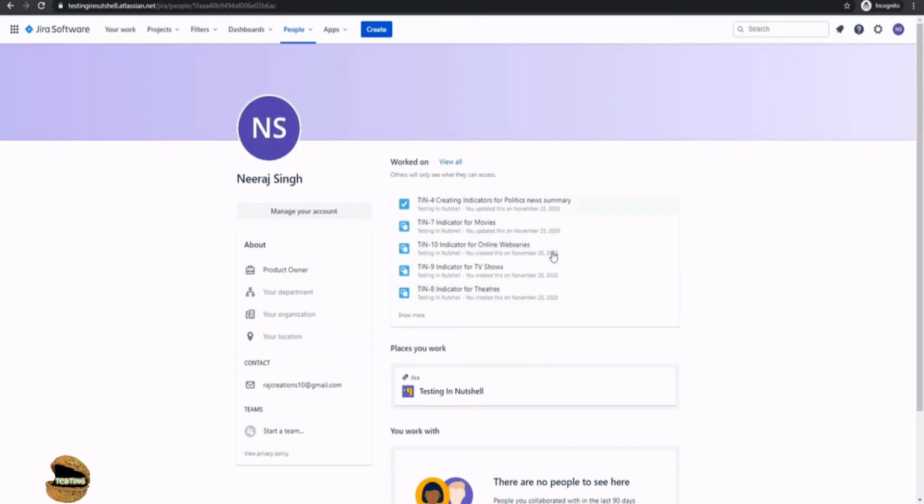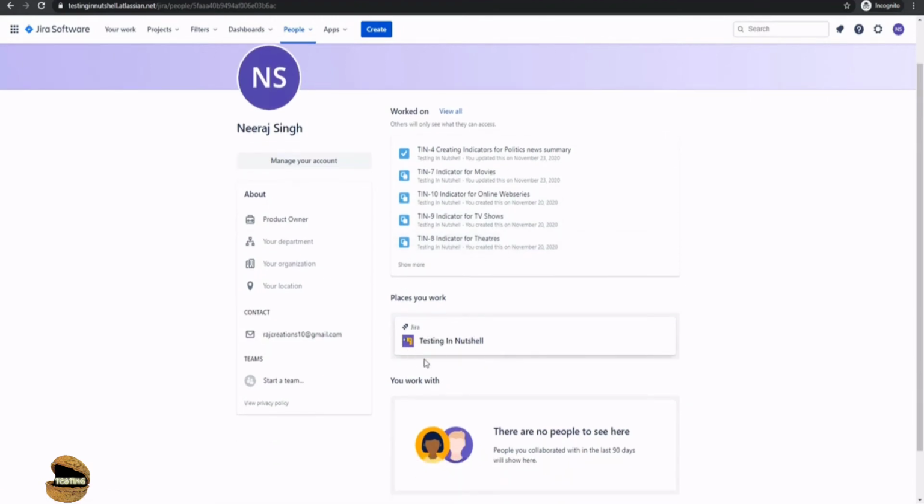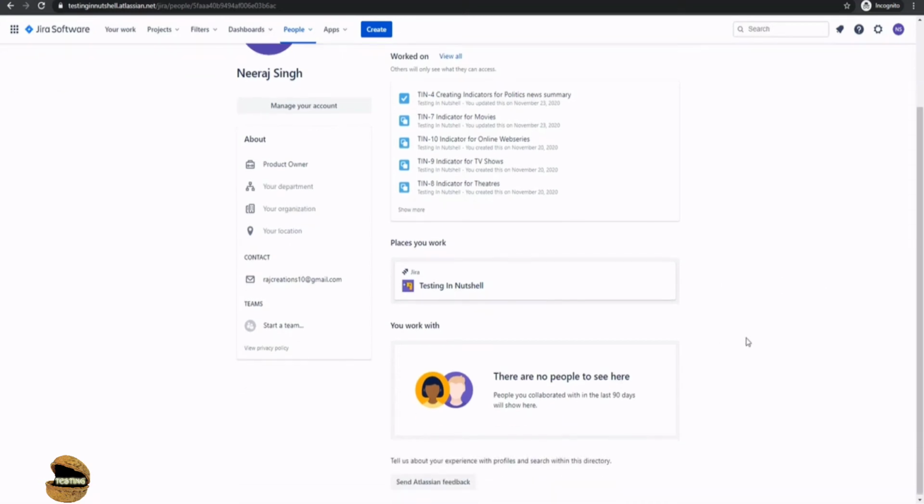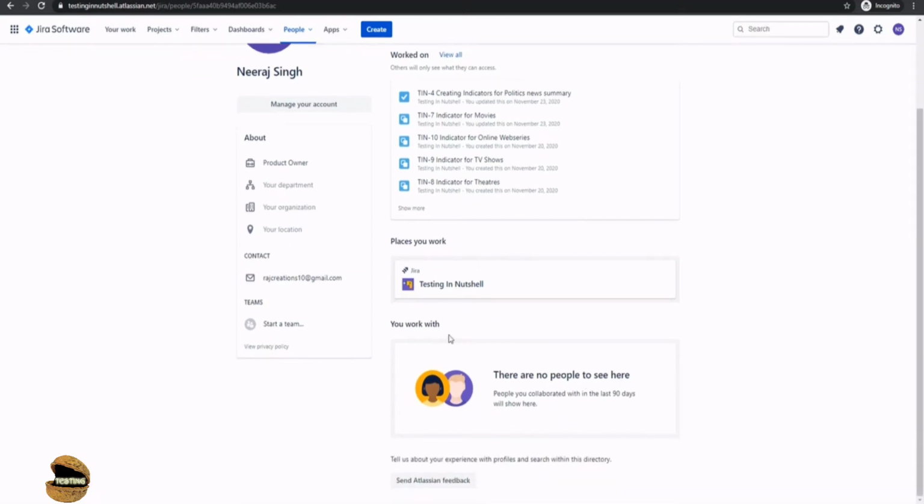Additionally, just like any other social media account, you can also see quick activities, that is, what exactly are the recent activities you have done on your JIRA project. At the same time, you can also see which projects you are associated with and what kind of projects you are working with at the current moment. If you're working on multiple projects, you will see the Places you work section showcasing your project titles. Also, your team details will be shown in the section Who you work with.